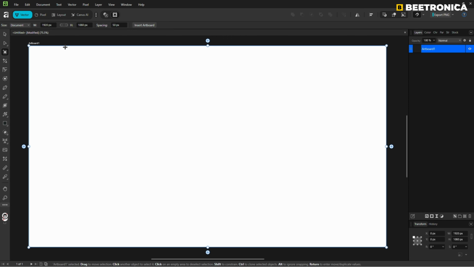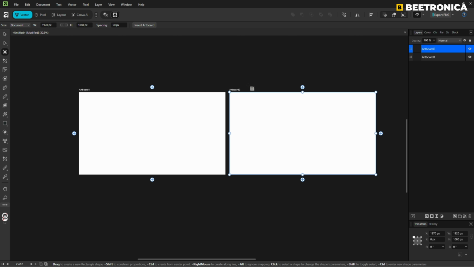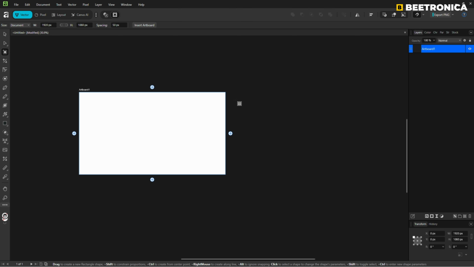When we click on it the first time, it won't add a new artboard yet, but it will convert the existing page to an artboard. If you click on it again, then it will add a new artboard. We are not going to use the new artboard, so let's undo this.